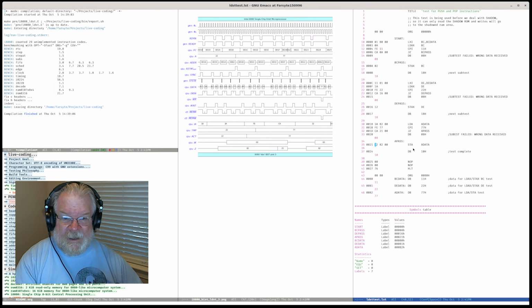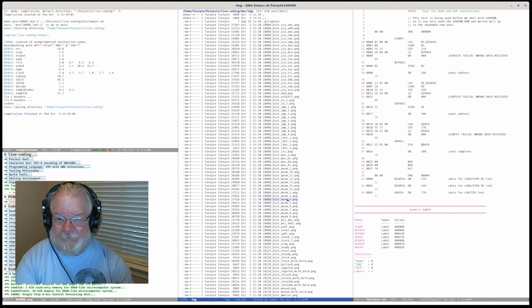So then we do our STA. 8200 comes back into WZ. And here's our write pulse here. Data is 77, address is 82. That is correct. And so we have confirmed that not only are we passing the test, but the diagram looks right.